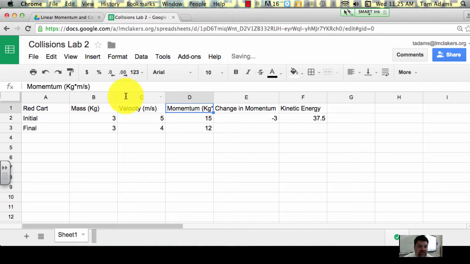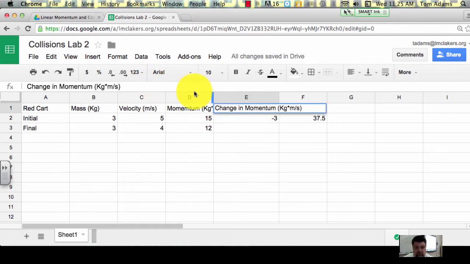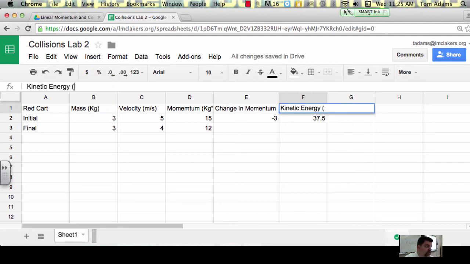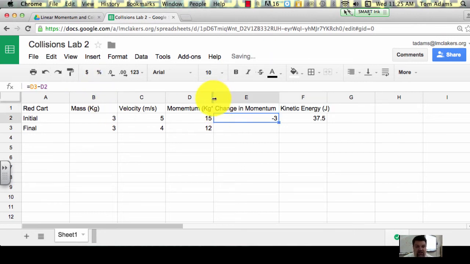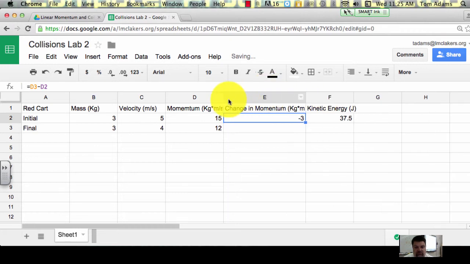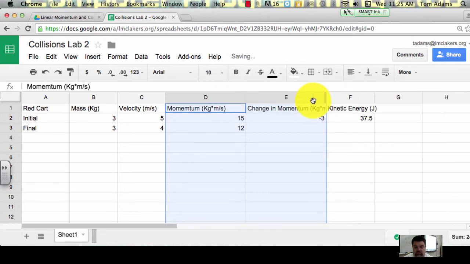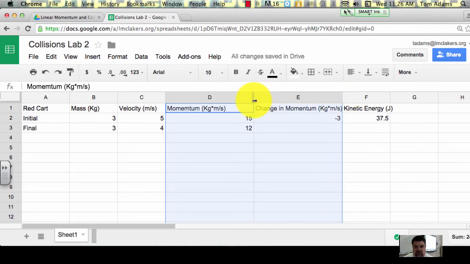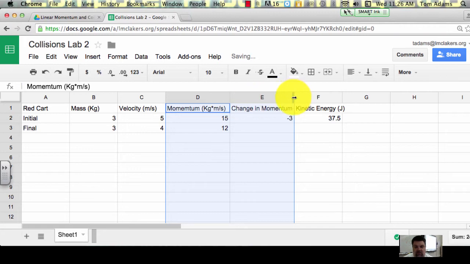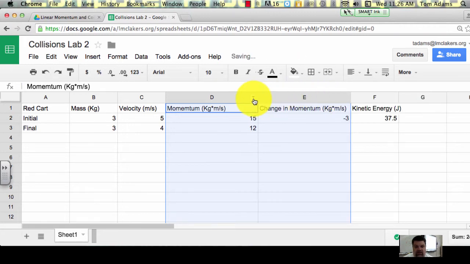Our change of momentum is the same, so I'm going to copy and paste this, and then I'm going to tack that on here. And then our kinetic energy is measured in, who remembers what kinetic energy is measured in? Joules, thank you. Okay. And then just slide things over accordingly so you can see what you're doing. Because it's important. All right. So I could probably slide this over a little bit. It's the same as momentum.